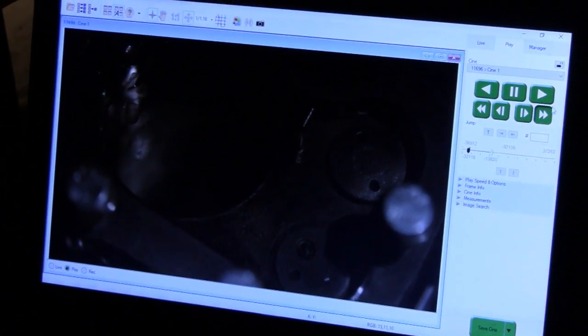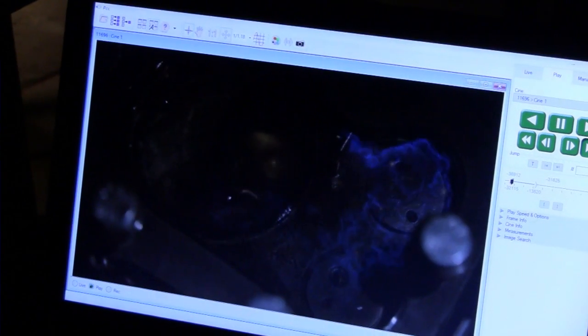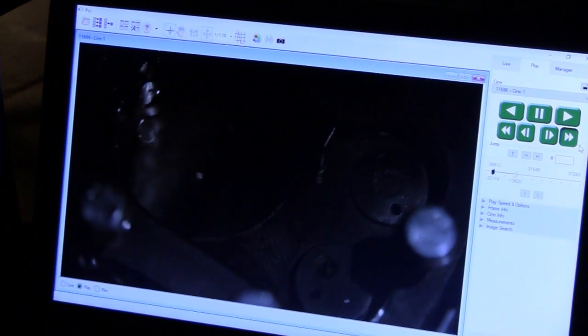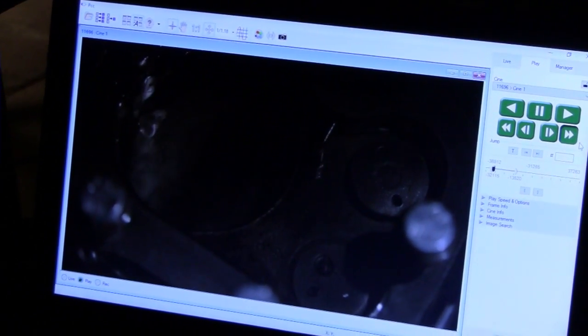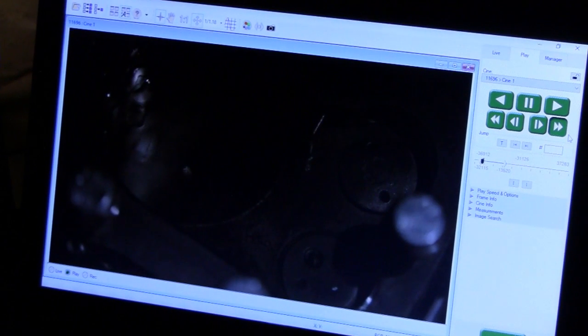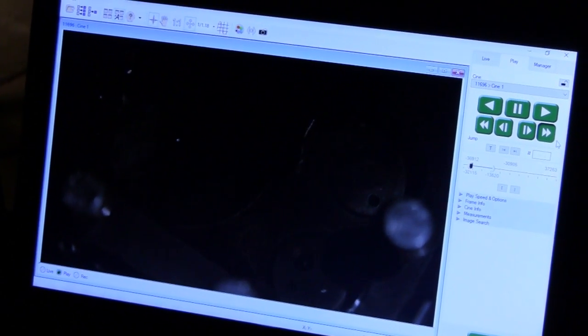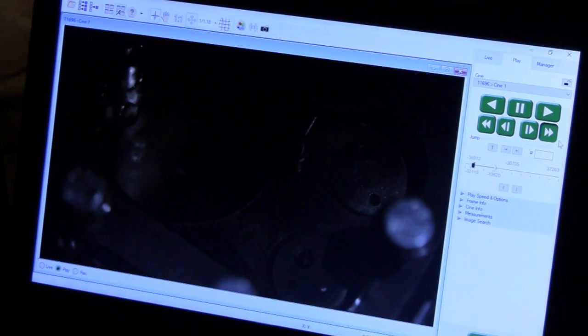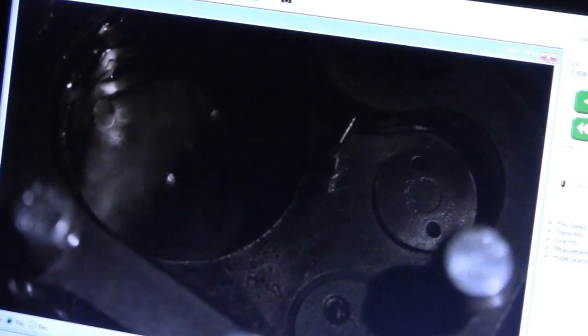Okay, so I'm about to play it forward. So it closes the intake, compression, fire, power, exhaust. So that's a different lens we're using now. That one swirled the other way. So I'm going to save that real quick.